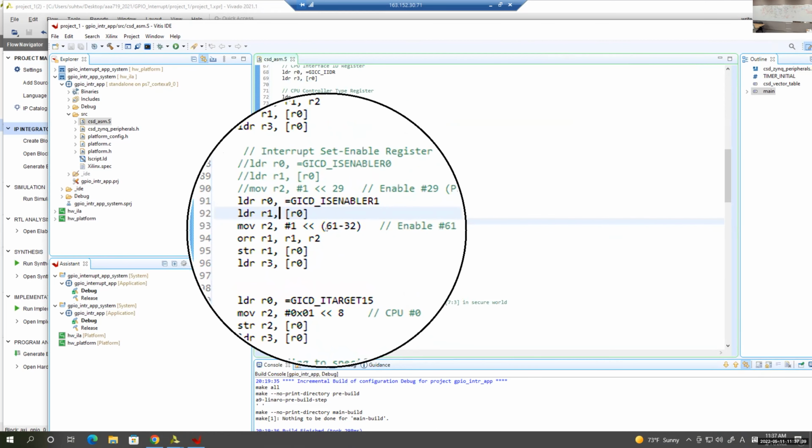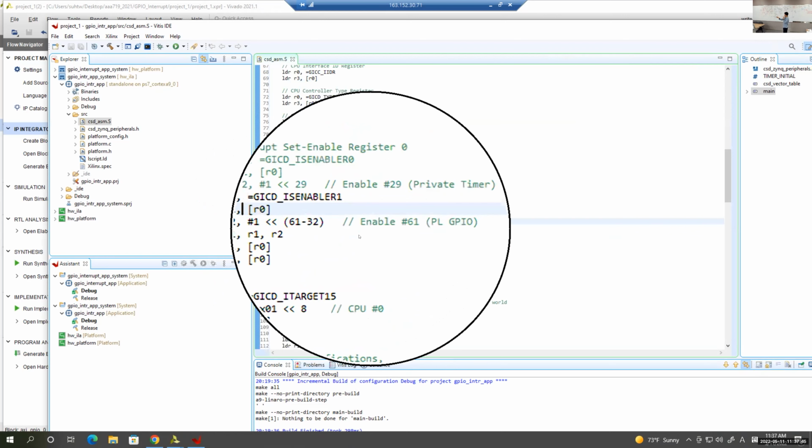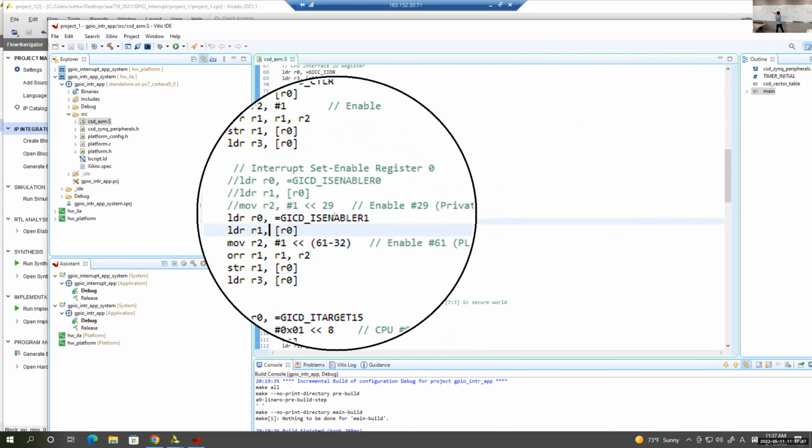So look at this. ID number 61, right? That is why enable, right? Enable register. That enable register. Okay. So offset 100, in case of private interrupt, private timer, I set this one. In case of GPIO, which bit, which register you have to set. ID number 61. So that means 63, 62, 61. That bit should be set to 1 to enable.